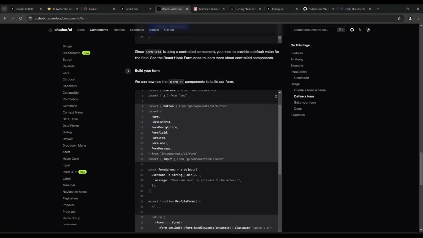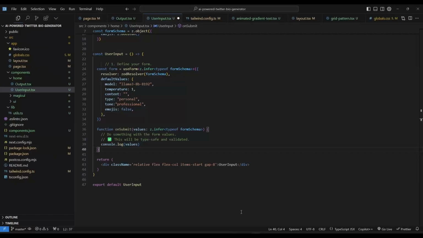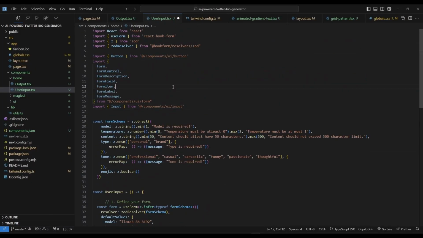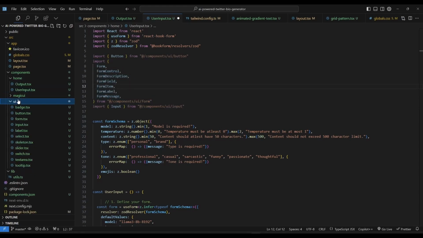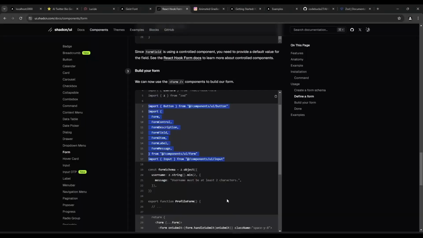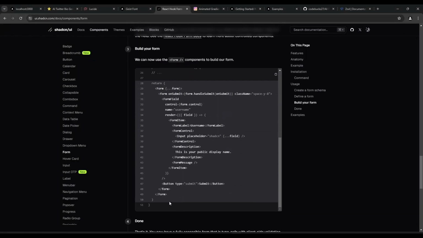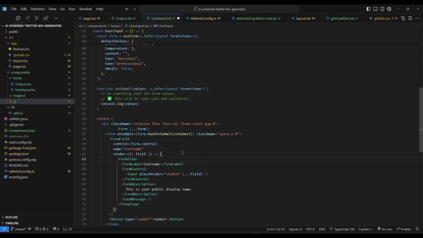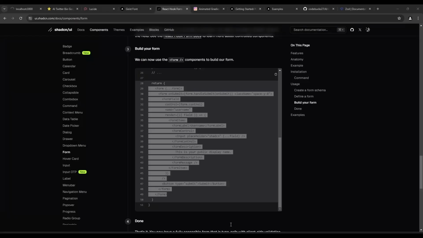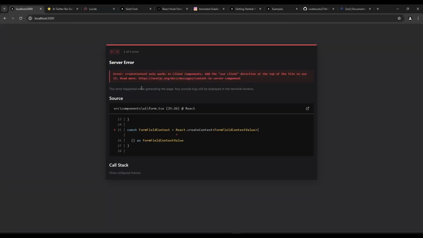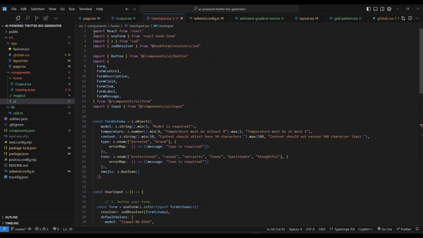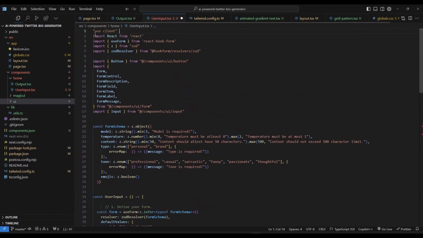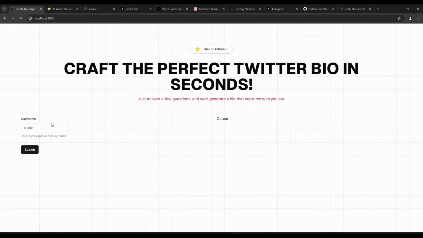After this, let's import all of this. These are all the components that we have installed in the UI folder. Let's copy this whole form and paste it right here. Let's save this and check this out. Okay, we have an error. As mentioned here, createContext only works in client components. So let's add the use client directive at the top of this component. So here is the form.